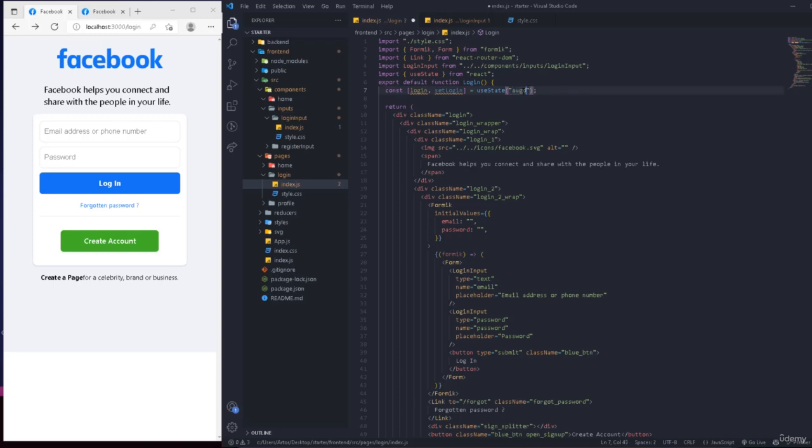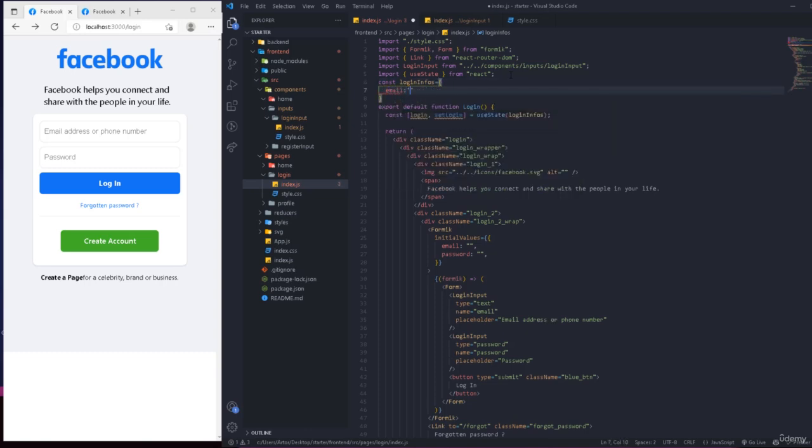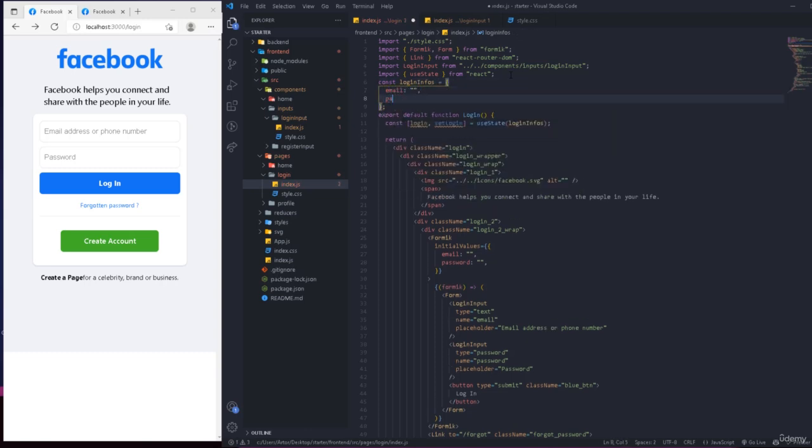Now we're going to pass a variable. Let's call it loginInfos, okay? And we're going to define this right here. So the const loginInfos is going to be an object that has the email, with the initial value right here, and also the password, with its initial value right here. So we're going to remove this right here.